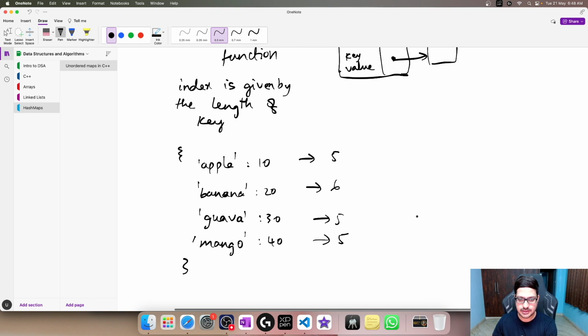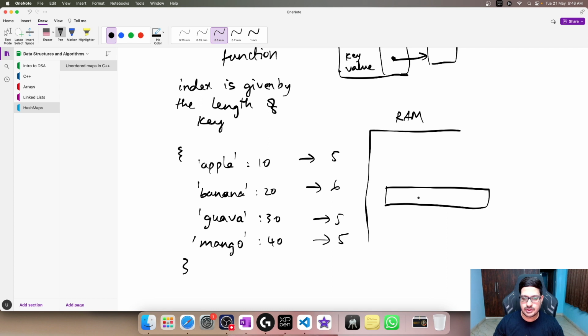So how will this be represented in our RAM? Let's take our RAM again. Let's say this is my hash table. Initially everything is null. Inside the hash table nothing is there. And the index is given by the length of the key. So if I want to put apple, I will go to index 5. Here I will create my first node, carrying the key value pair of apple and 10, and then a next pointer which is currently null. Then when I want to insert banana, I go to index 6.